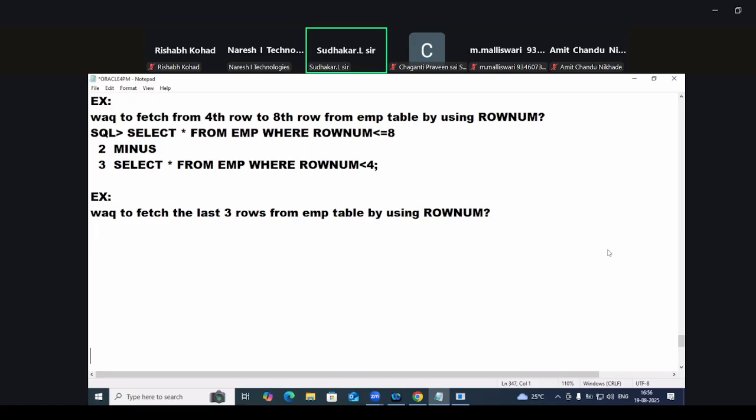Less than or equals to 14 minus less than or equals to 11. Okay? So 1 to 14, 1 to 11. So 11 common, which is not common? 12, 13, 14. Okay?